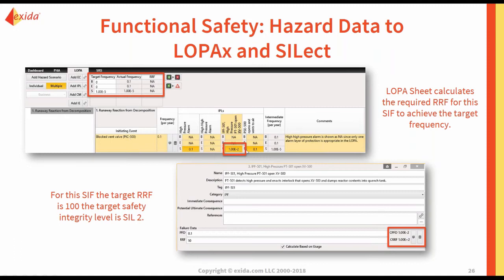In this case, we've attributed a risk reduction factor to the SIF to force them to equal each other. And so for this SIF, the target risk reduction factor is 100 and the target safety integrity level is SIL2. So that's LOPA and SIL selection in one. But basically, you're using your frequency-based targeting to make sure that you have enough layers of protection and that you're closing that gap between the target frequency and the actual frequency.